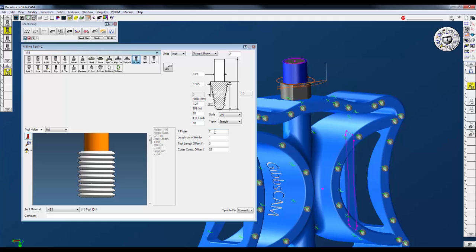Let's come over here. It also supports different styles. British standard taps, Whitworth 55 degrees. Being totally honest, I have no idea what that is. I mean, I know what it is, but I've never used it. NPT, ISO, things like that.